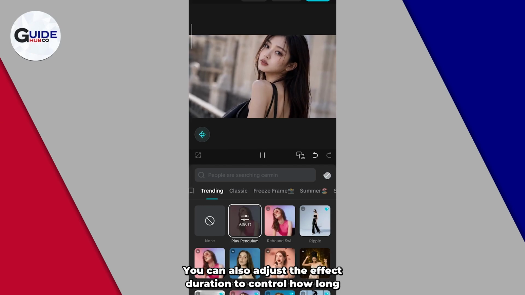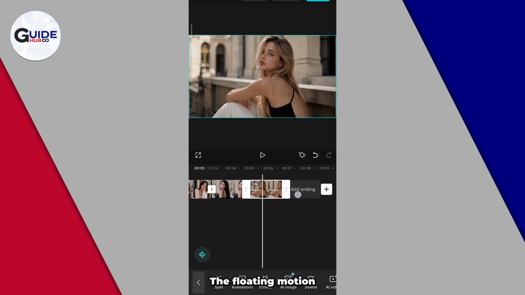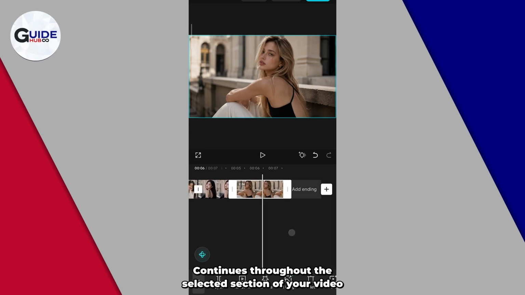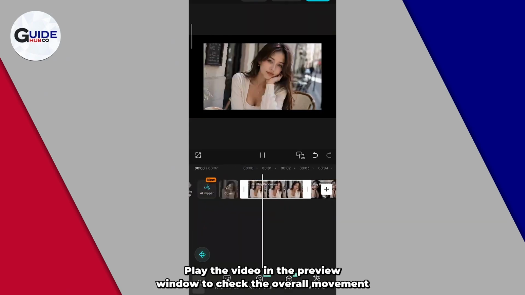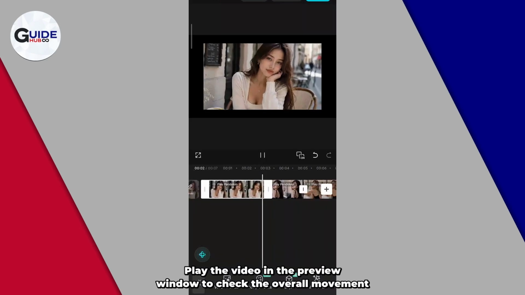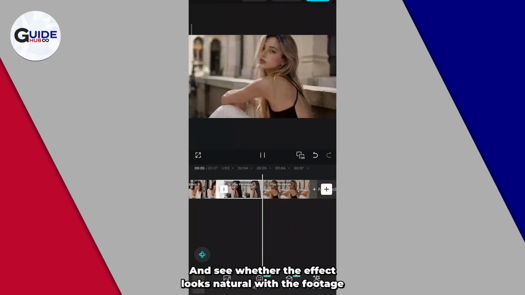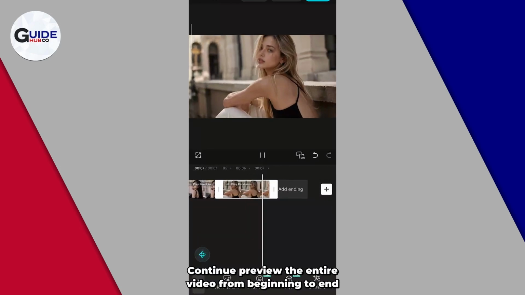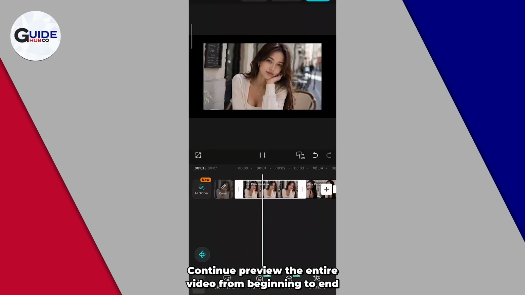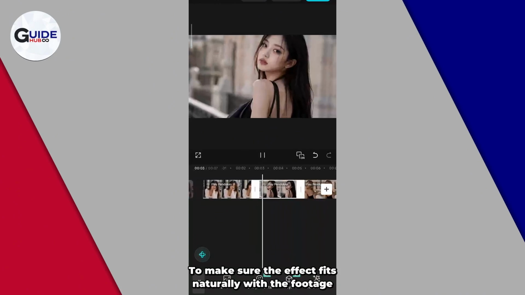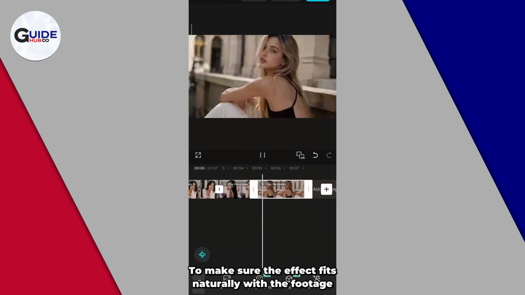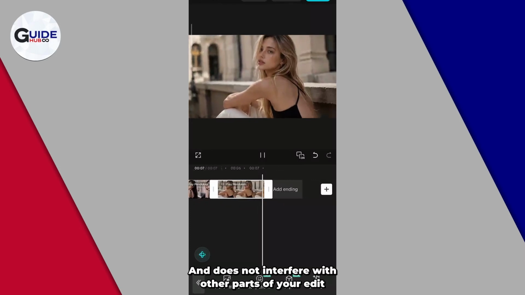You can also adjust the effect duration to control how long the floating motion continues throughout the selected section of your video. Play the video in the preview window to check the overall movement and see whether the effect looks natural with the footage. Continue previewing the entire video from beginning to end to make sure the effect fits naturally with the footage and does not interfere with other parts of your edit.